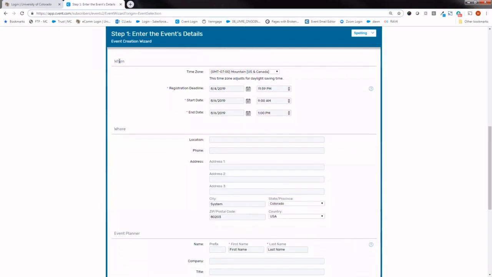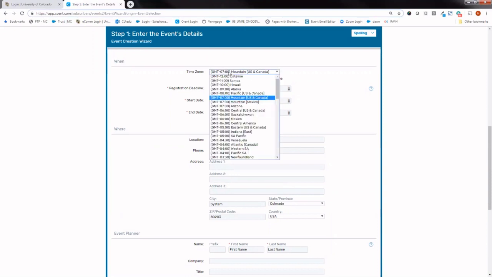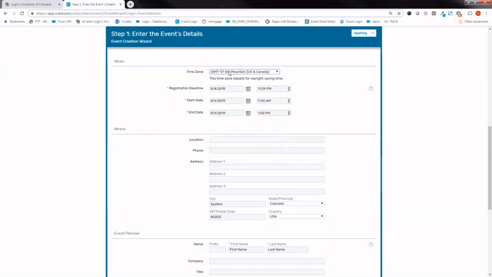Next, we'll move on to the when information. So again, our default is in standard mountain time. We assume that's where most of our events are being hosted, but you could change that. And then you can also determine the registration deadline. And again, what is that for? The moment that date and time is met, the form will automatically close. You don't have to think about it. So I'll just go ahead and leave these as they are.